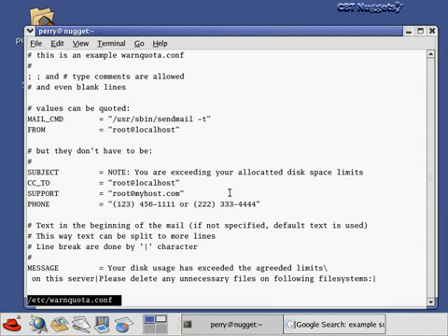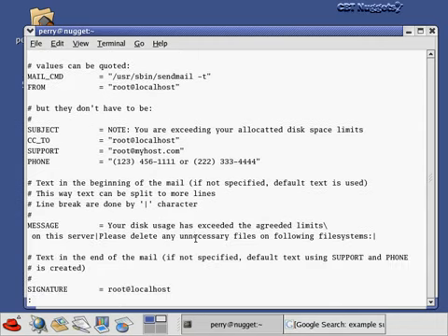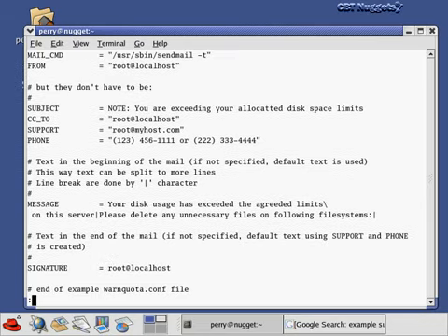Okay, so this is the configuration file for creating the email message when a user has exceeded their disk limits. All right, and down here you can see is the actual message, and then down here is the signature, and that's the end of the file. So you can alter this file so that the email message looks exactly like you want it to. Okay, you can alter the message, the various phone numbers to get help from, or the email address, or the subject line, or whatever. Okay, you can make those changes.